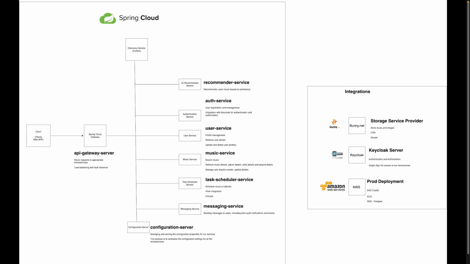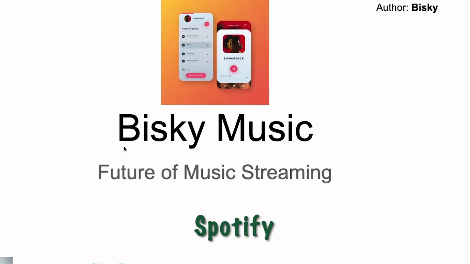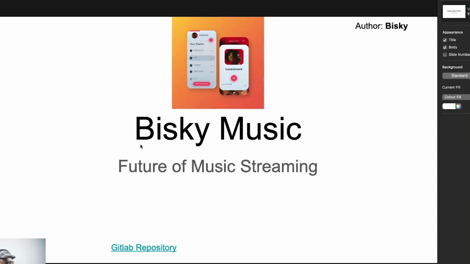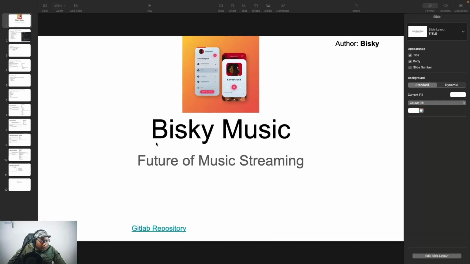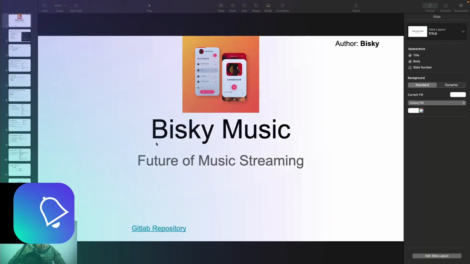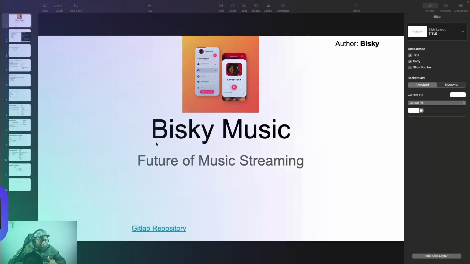In this new playlist, we are going to develop Bisky Music, a streaming music application like Spotify, YouTube Music, or SoundCloud. We are going to develop the backend using Spring Boot, and after the completion of this backend development, we shall develop a mobile application with Flutter.